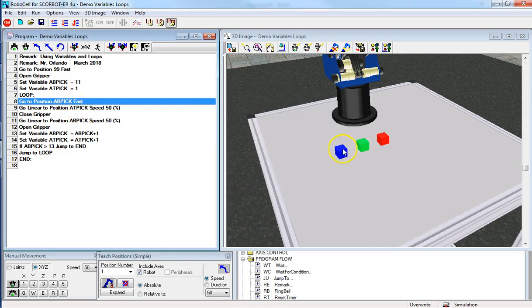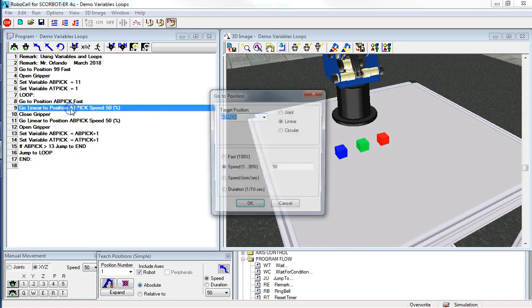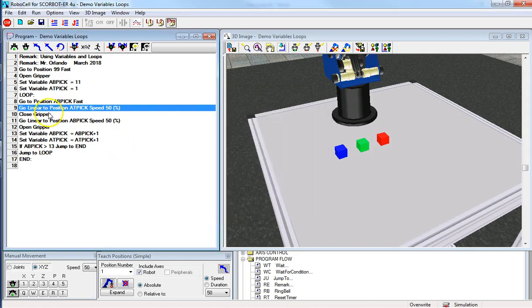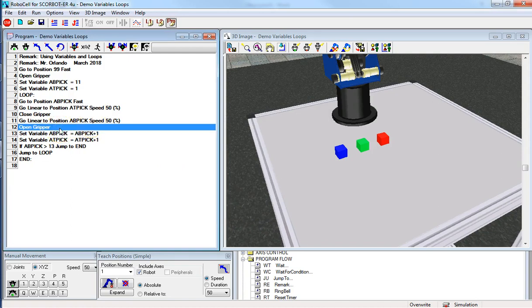From there, I want it to go to the @pick position, linearly slow. So if you type GP, then you can modify this. Put linear, and then I typed the @pick. I made it go a little slower, so I did 50% speed. And then I closed the gripper, and then I come back up to the above pick position, and then I open the gripper.